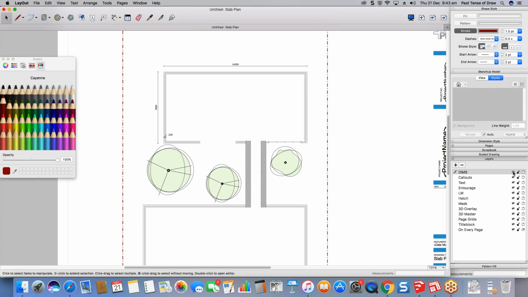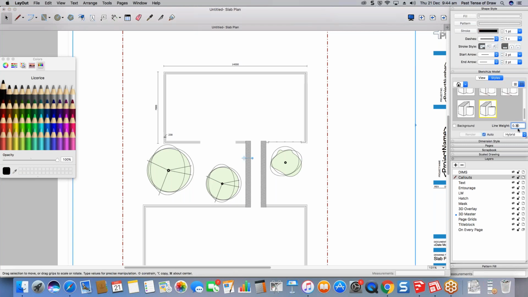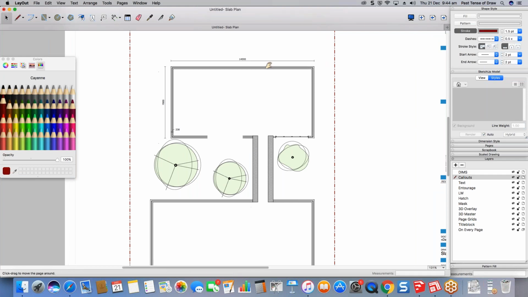Same with your dimensions. I'm on my dimension layer right now, and all of these were therefore appropriately assigned to the dimension layer. But I now have the ability to untick the visibility to hide them if I no longer need them. And again, if I want to change this back, just go back to 0.3. I find it a pretty good line weight at this scale.